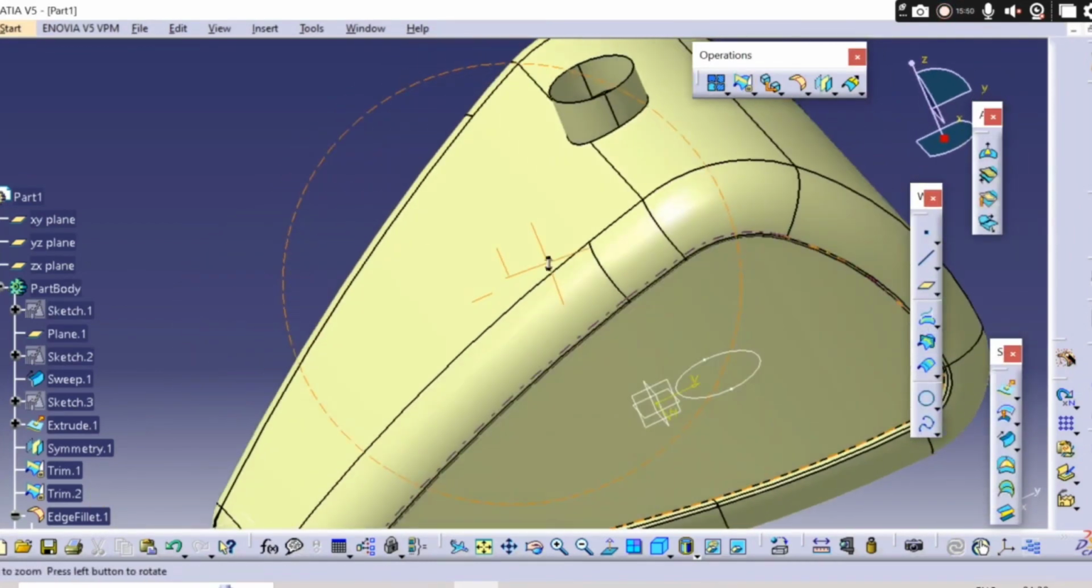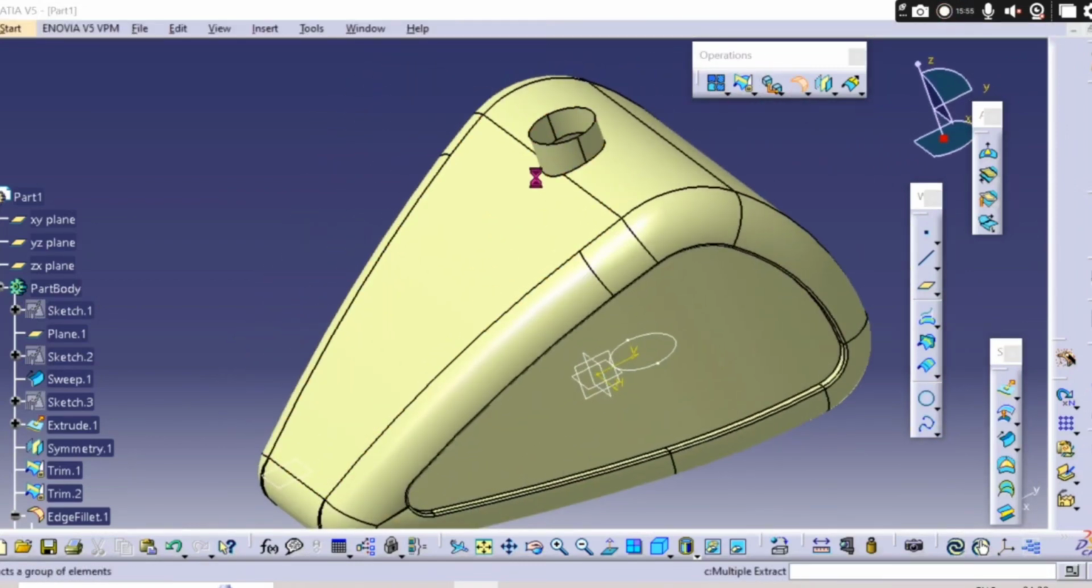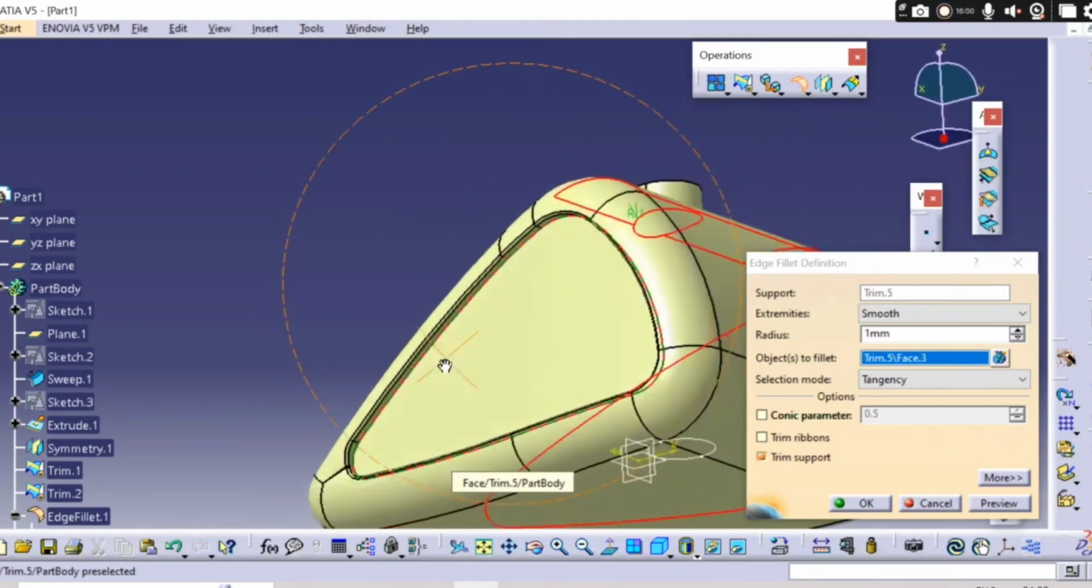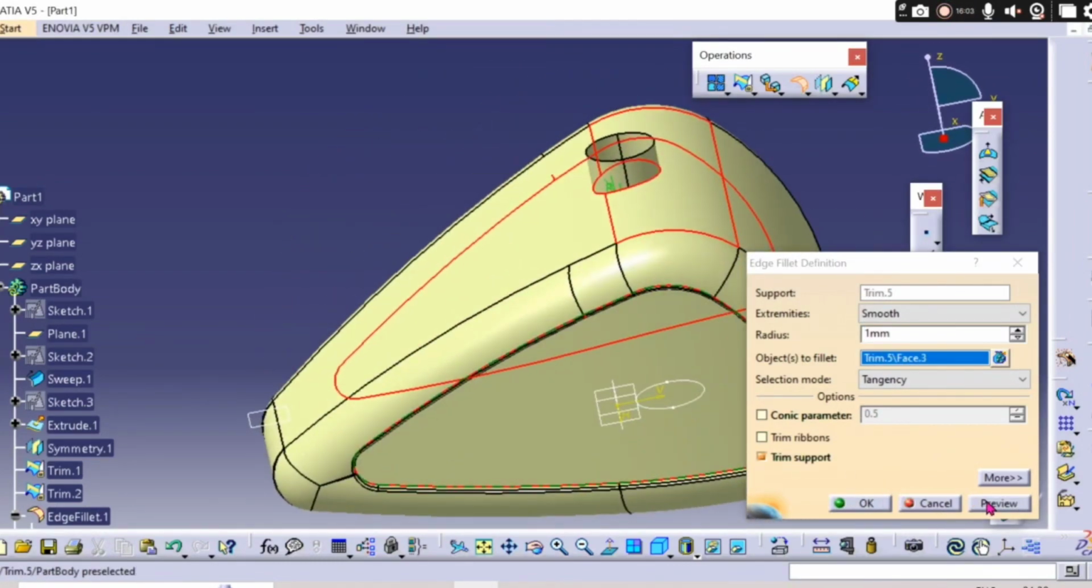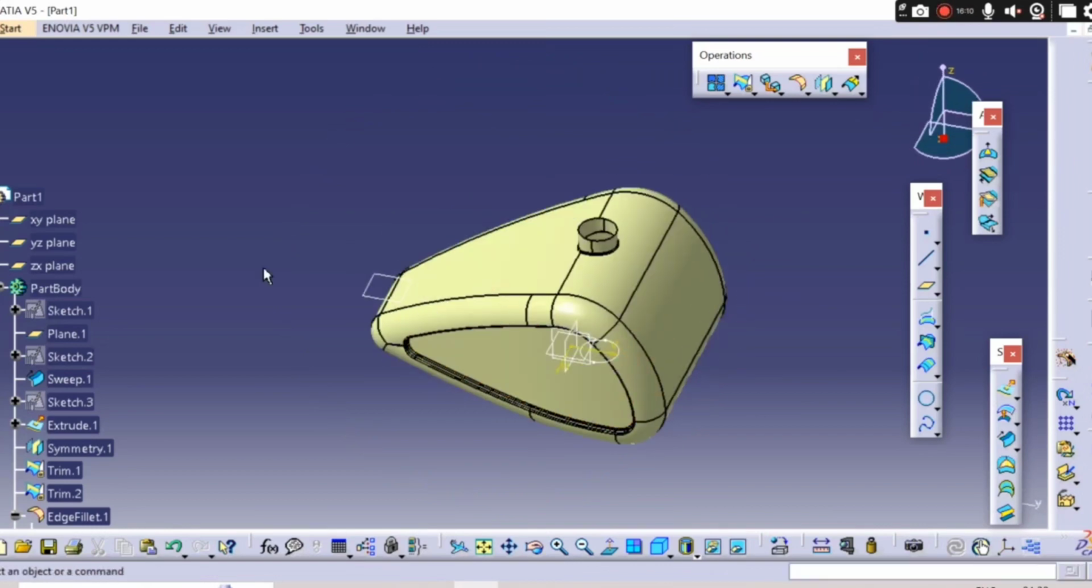Okay. So now again you have to give the fillet for this. Select this one and select this one. So you can see it is automatically selecting. We'll check whether it works or not. Okay. Now we will hide all the sketches as well as planes.